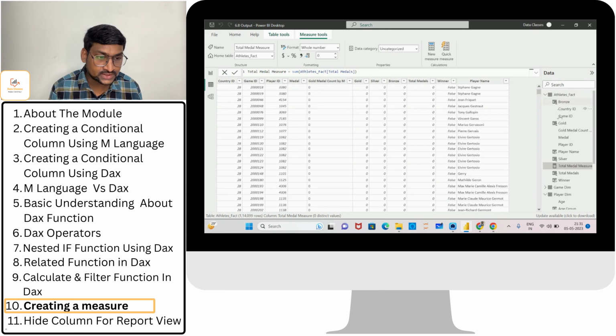If you see in the field, in the data part of the table, total medal got created, and the symbol of this is also something different. It looks like a calculator. So that is a measure that has been created in the table but not as a column. So where can I see that measure? For that I have to go to my report view.